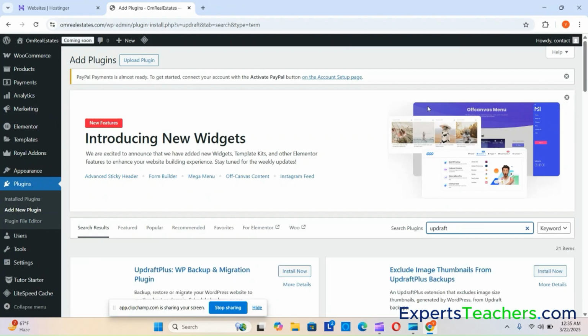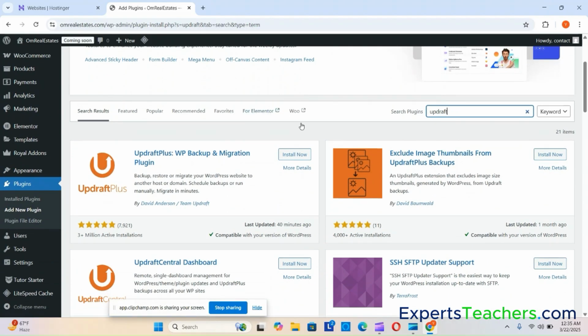For spam protection, the Wordfence software is very good. You can install it so that there will be no spam on your website. This is UpdraftPlus, which is used for backup. It will keep taking the backup of your website. You can set the limits for whenever you want to take the backup.